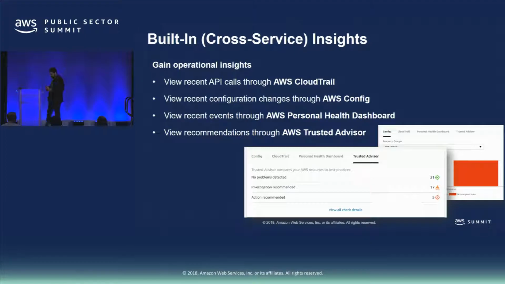The other thing that is also built into this Insights dashboard is the Personal Health Dashboard that actually shows you the operational status of AWS services. You can also see that in a single dashboard view. And similar is the case with AWS Trusted Advisor, which is our service that actually provides you recommendations on AWS best practices around security, cost optimization, and performance optimization. So you can get all those recommendations in a summary in the Systems Manager built-in Insights dashboard.